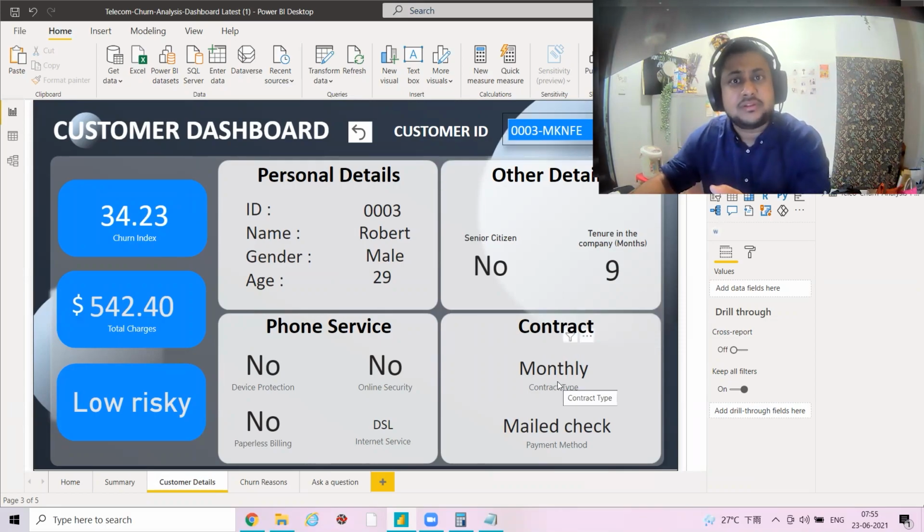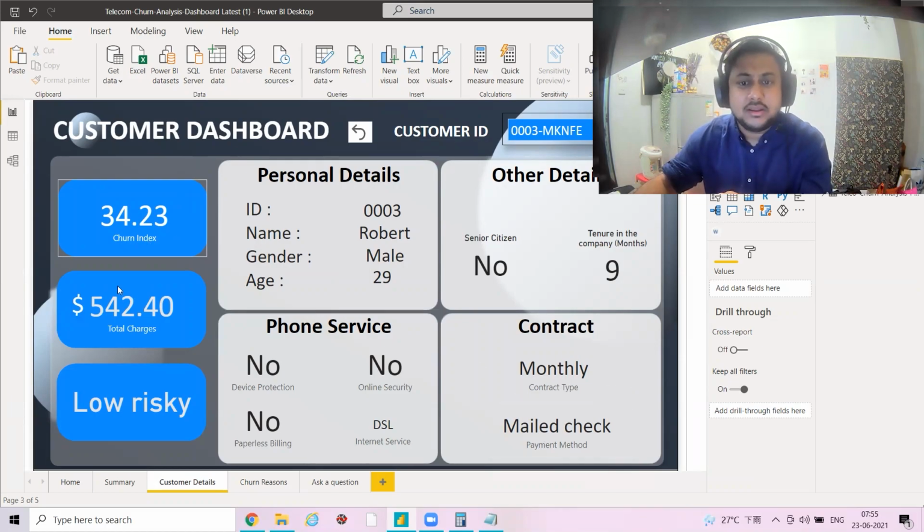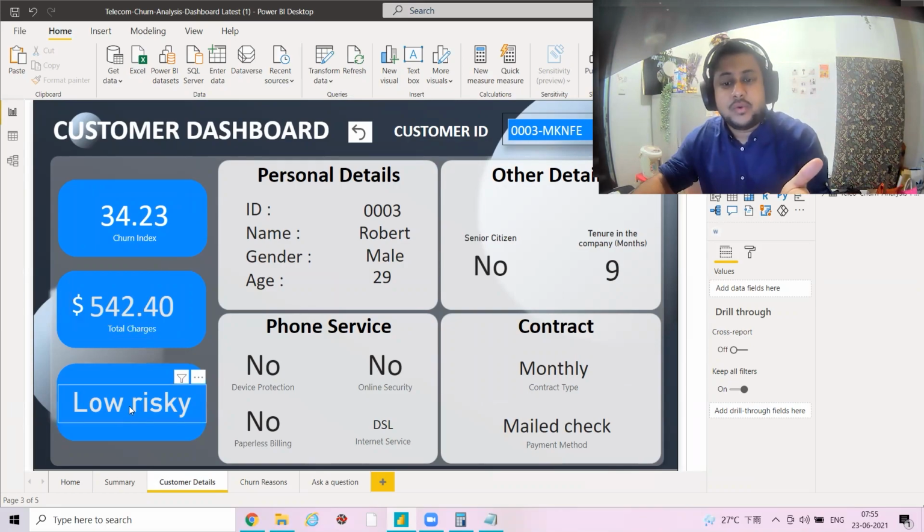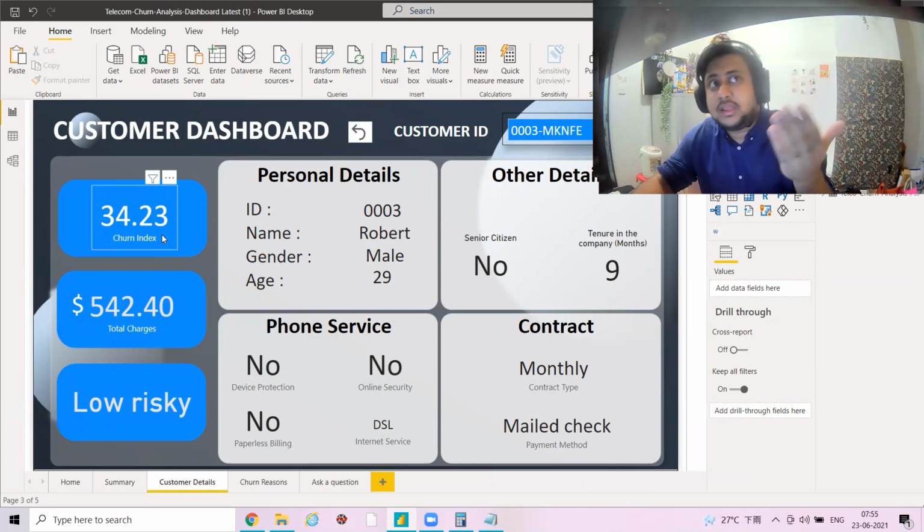Contract type, yes, it's a monthly contract, and the payment method is always mail check. So here you can see what his total charges are, $542. What is his risk level? Low risky. What is the churn index? That means the percentage, the probability that he is going to churn. So 34% probability that he is going to churn.